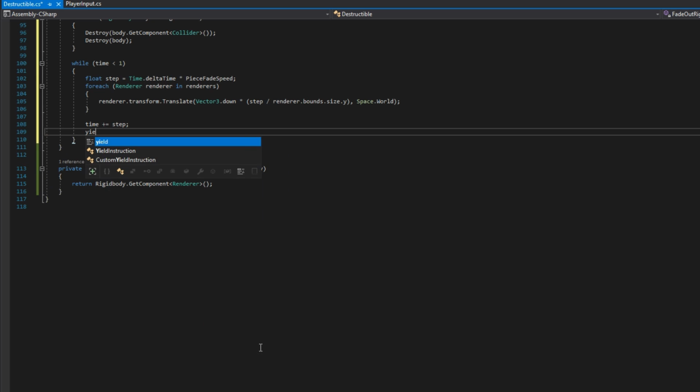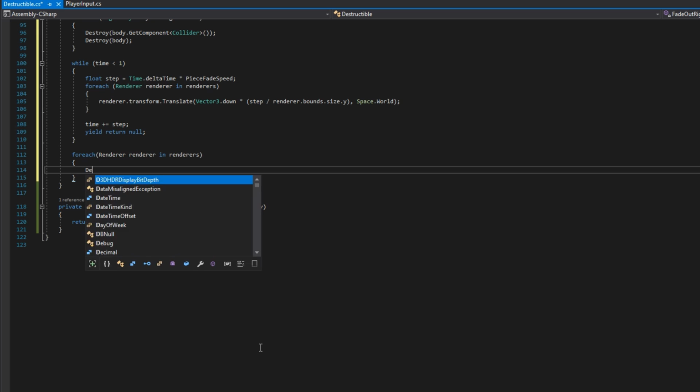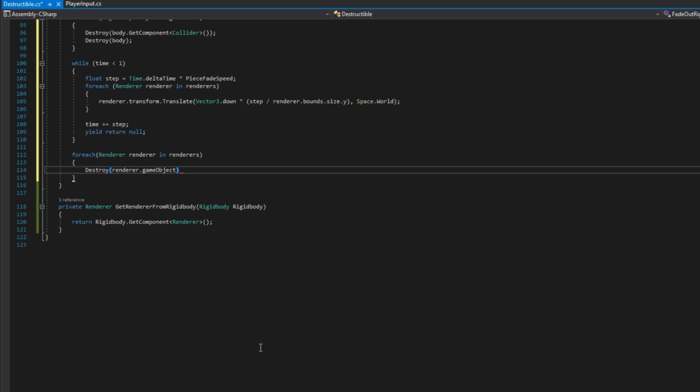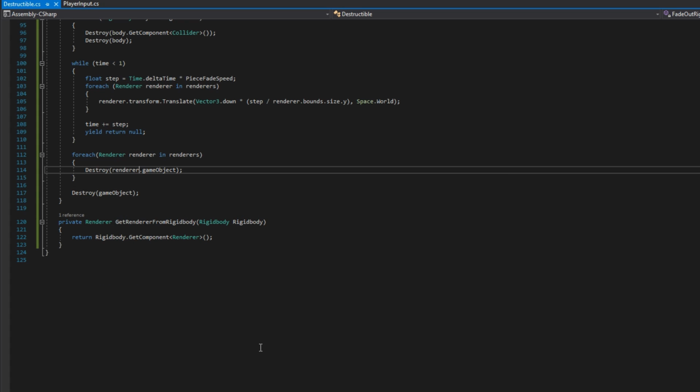Once we've gone through all the renderers, we'll do time plus equals step and then yield return null to wait for the next frame. Once we've finished that loop where we've got time up to 1, so all of our renderers have been moved down out of view, we will go over all the renderers and destroy them with foreach Renderer renderer in renderers, Destroy renderer.gameObject. So that's actually destroying the entire piece, not just the renderer. And then finally, we will destroy this game object, the destructible. We're waiting to destroy this destructible game object until the very end because we have this coroutine associated with this destructible script, which is on that game object.